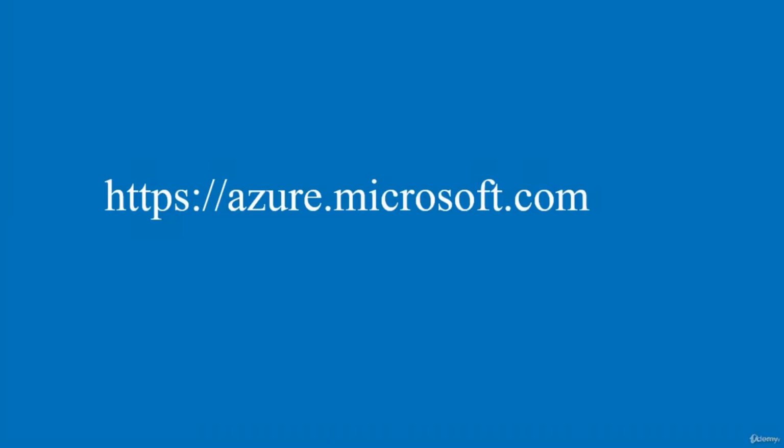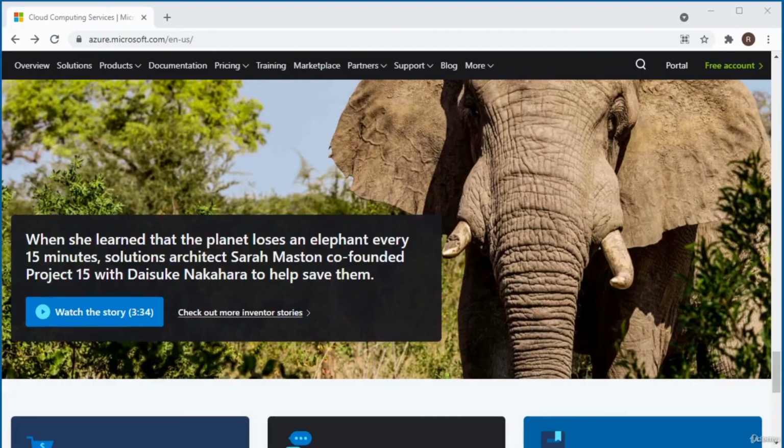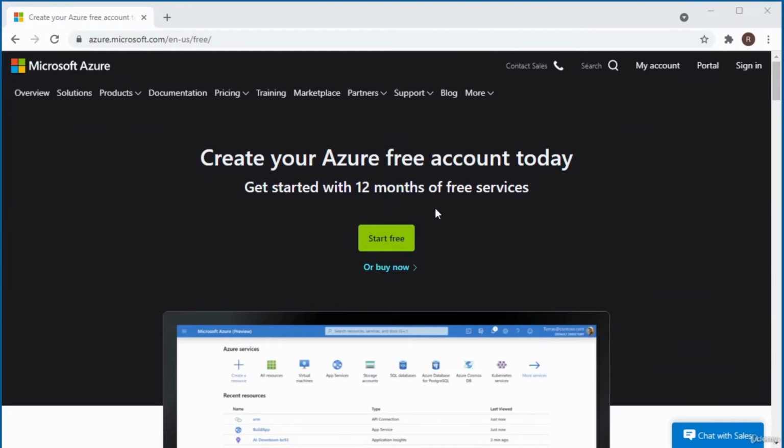Here is the link to the Microsoft Azure website. This is the Microsoft Azure website. So if you look on the far right hand corner, there is a link here for free accounts. If you click on that, it tells you by creating an account, you get free access for 12 months to some of the services.